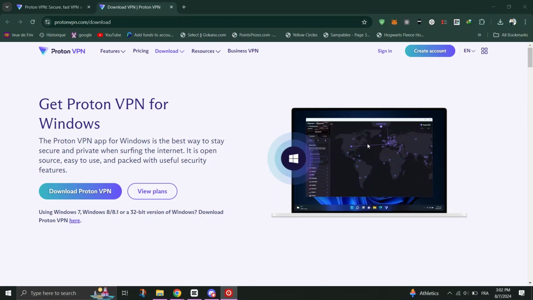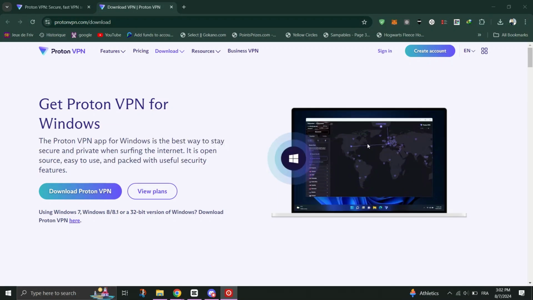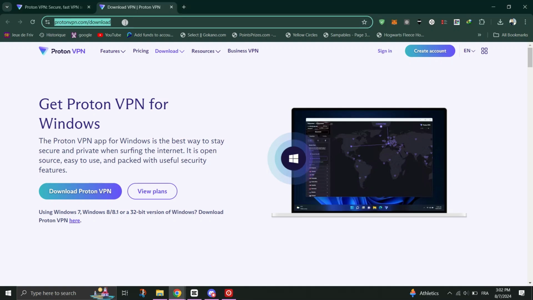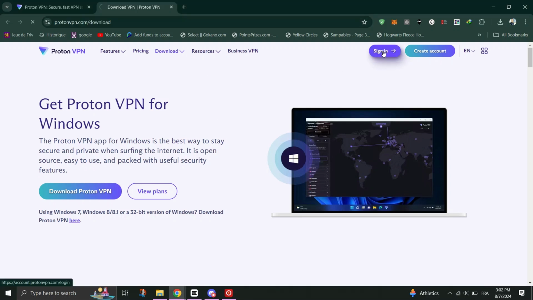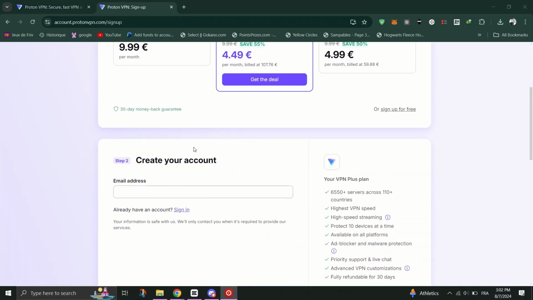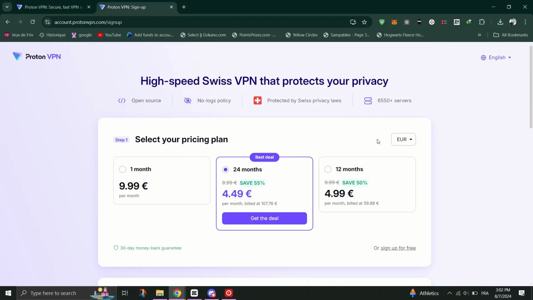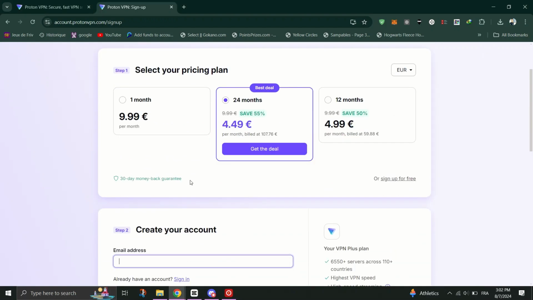In this tutorial, I'll show you how to create a free account on ProtonVPN. Firstly, go to the ProtonVPN website and click on Sign Up or Create an Account. If you already have an account, click on Sign In instead. Select the free plan option and click on Continue for free to proceed.